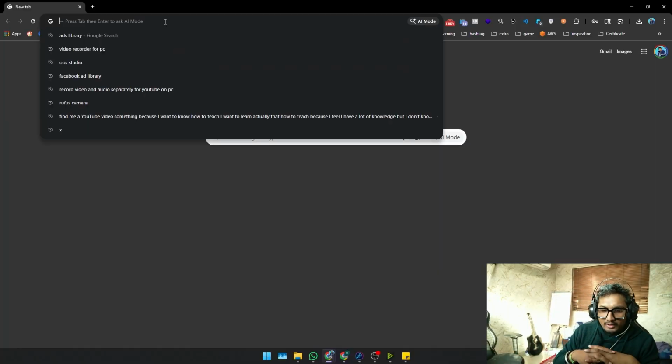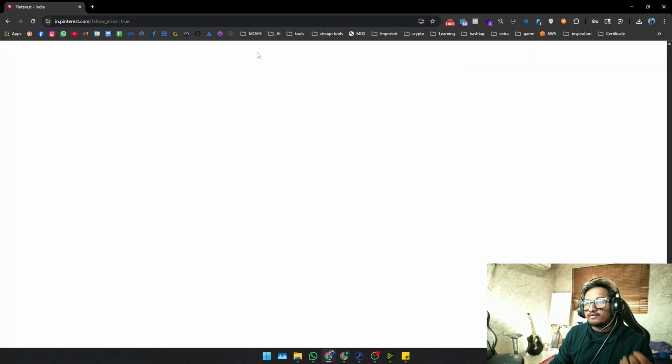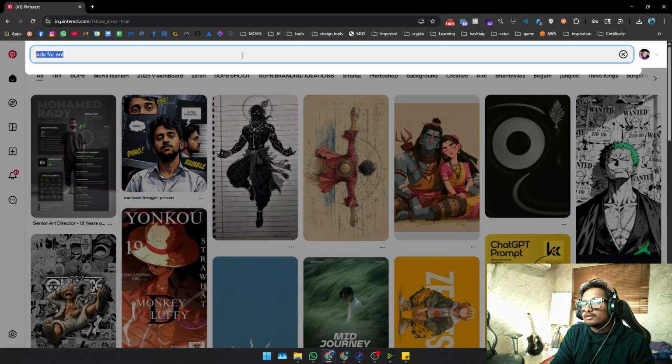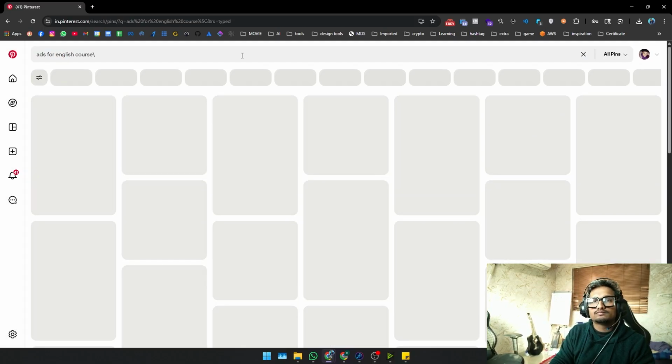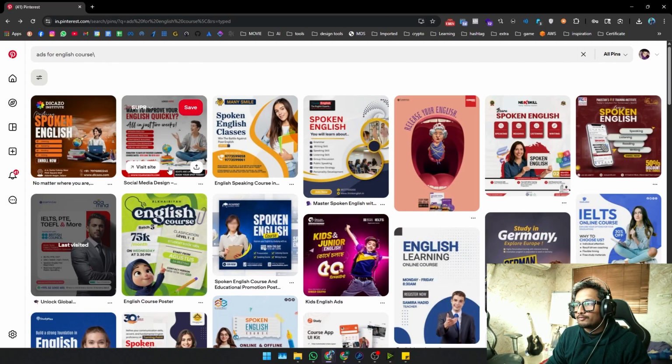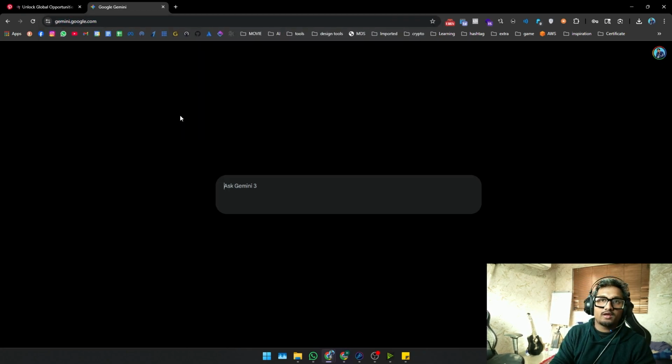So, creating a high impact ad would need inspiration, maybe from Pinterest or maybe from a competitor you are already checking out, whatever ads are working for them. Let me go to Pinterest and find something simple. Yep, so here are the results. We'll take something out of it. Maybe this graphic will go on Gemini.